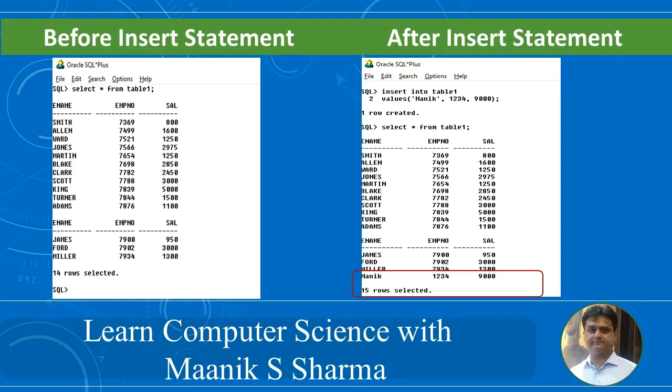One can observe that initially before the insert statement there are 14 rows in table 1. After the insert statement, one row has been successfully added. Now there are 15 rows in table 1. It should be noted that one has to give the value corresponding to each and every column of the table. If you do not give all the values, Oracle will generate an error, not enough values.